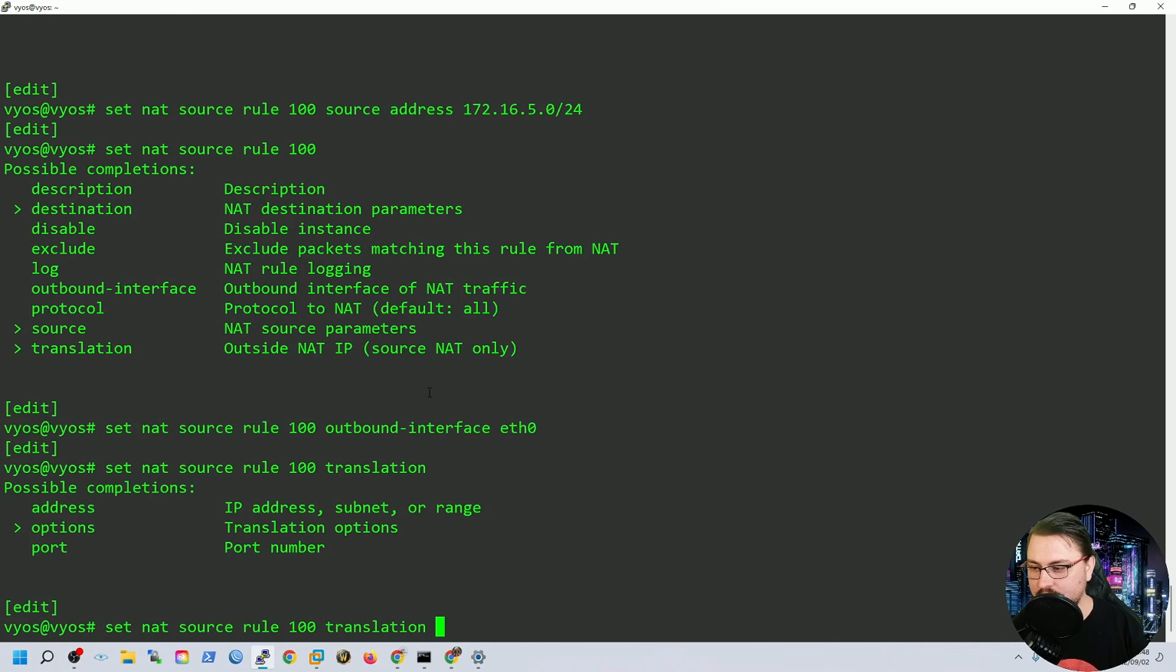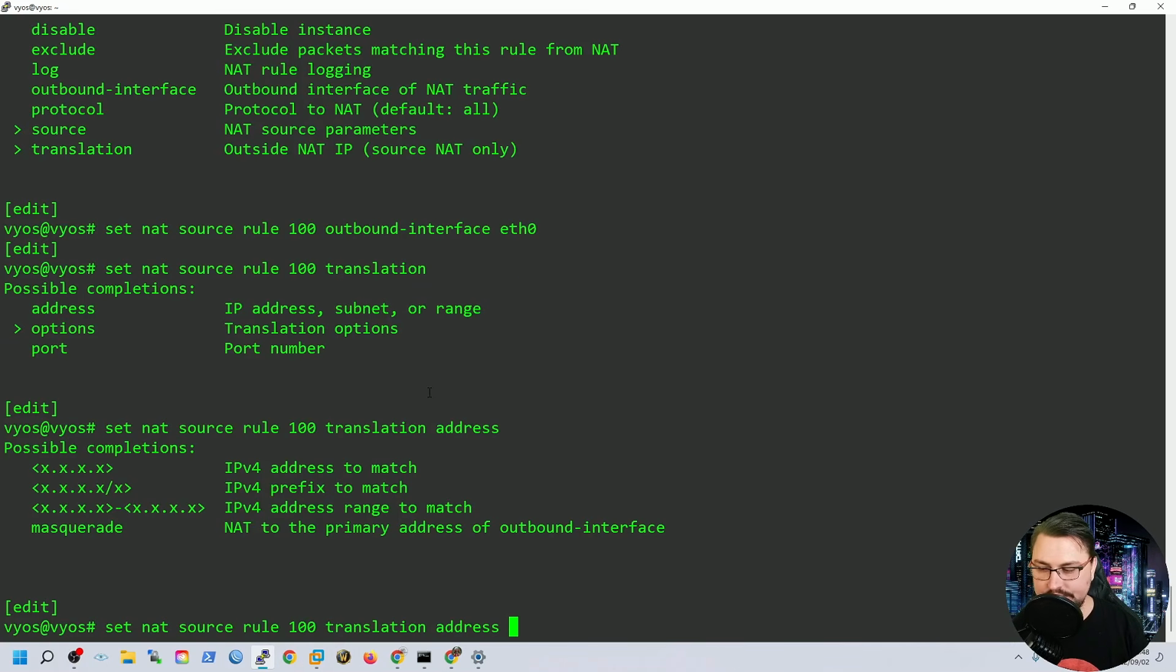So what is it going to do with this? We're going to translate this to something else. We're going to set the address. And now we have options of either setting this as a specific prefix, or an address, so you can set it as a specific NATed address, or we can masquerade, which will in essence just hide our LAN network's address behind whatever IP is bound to our WAN interface, which is pretty standard in the industry.